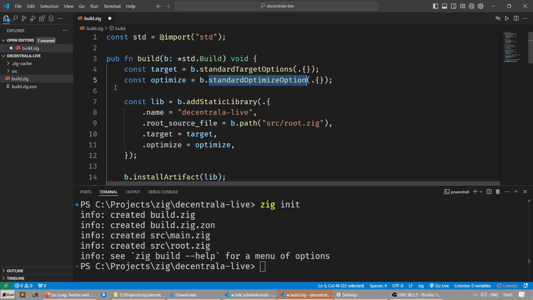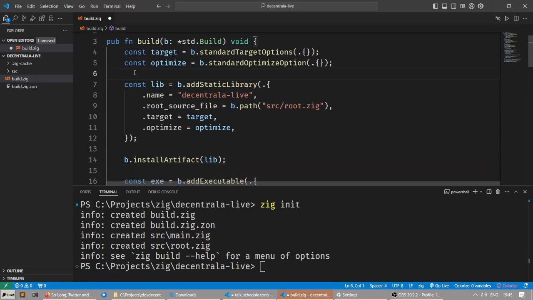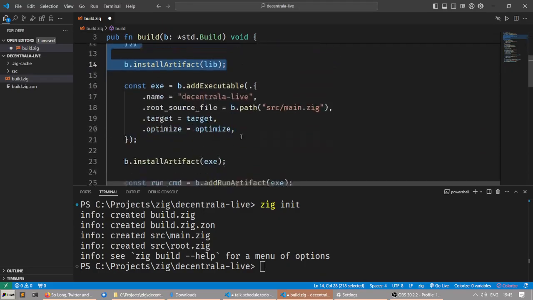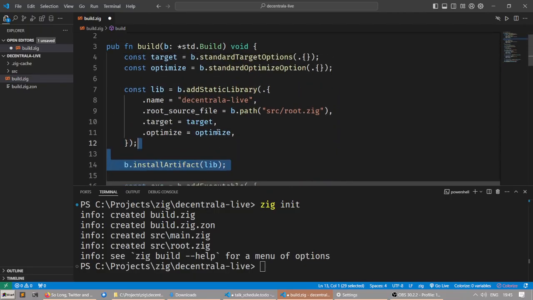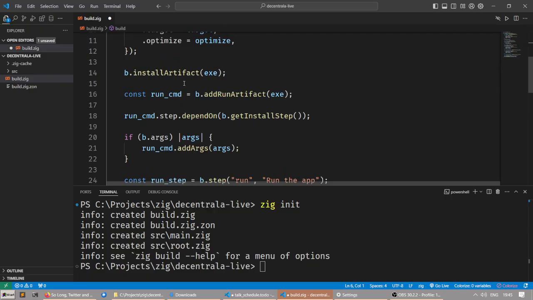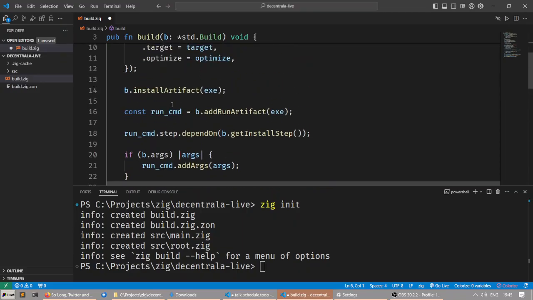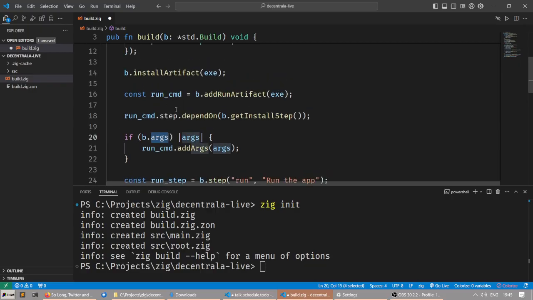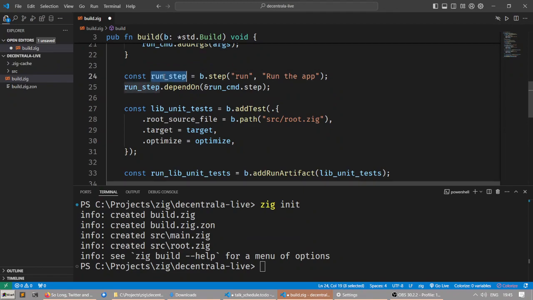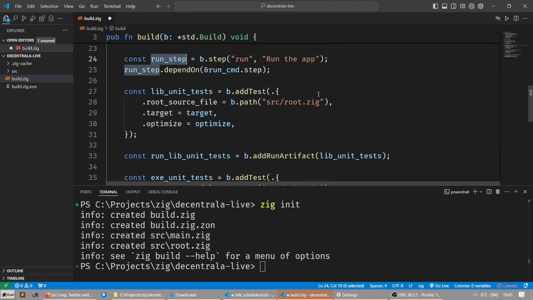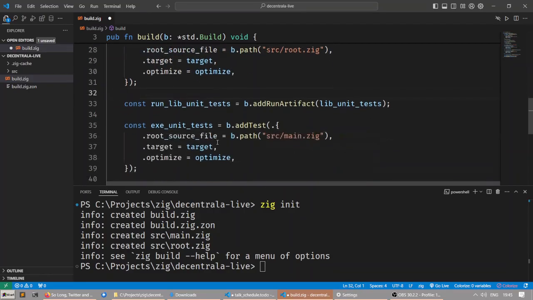And your library, yeah, so basically this example will compile a library and it will compile an executable, which is not actually what I want. I just want the executable so that we can see it running. The arguments here is where the arguments from the build are passed. And we have the run step, which is when you call zig build run, that's going to be run. And you have tests as well, which are automatically added.